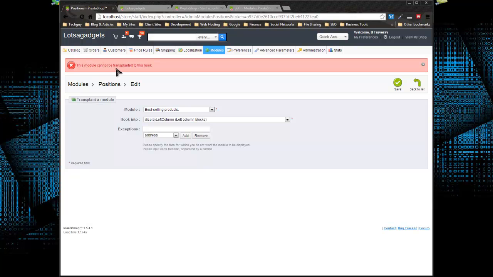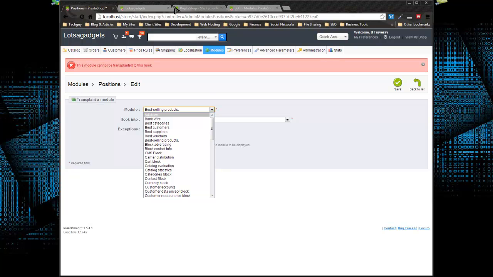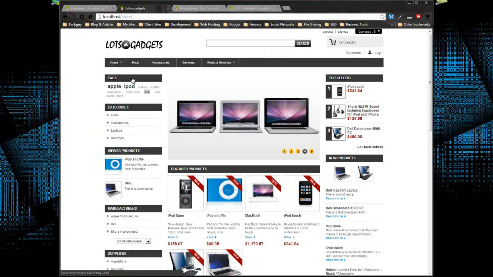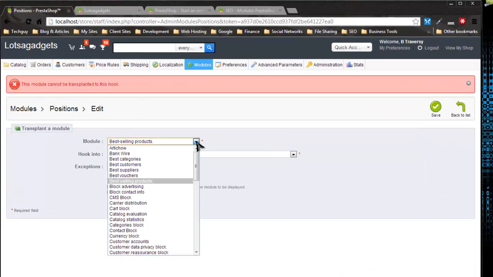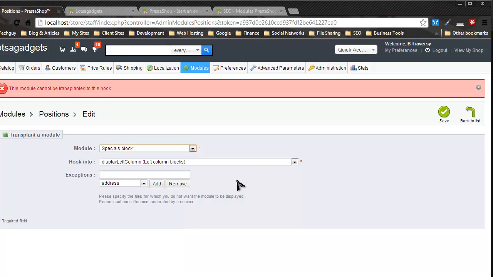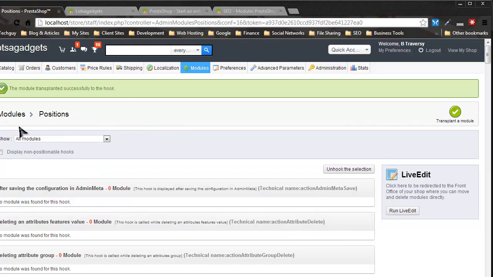This module cannot be transplanted to this hook. Alright, so some modules, I guess, aren't compatible with certain hooks. So let's try a different one. Let's get the specials module. Let's see if that's compatible with the left block. Let's see, specials block, left column, save. Alright, so we were able to do that.